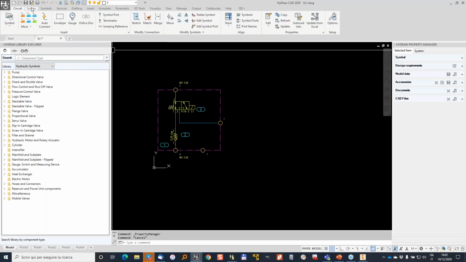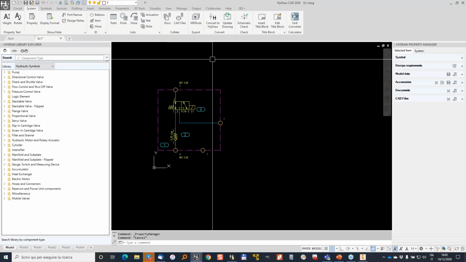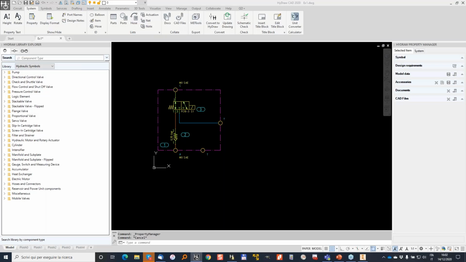drawing. Today we look at 3 commands in HyDraw CAD, and then some other commands when we created the diagram. So the first command will be netlist, then there will be the export to MDTools, and I will also use the schematic check.